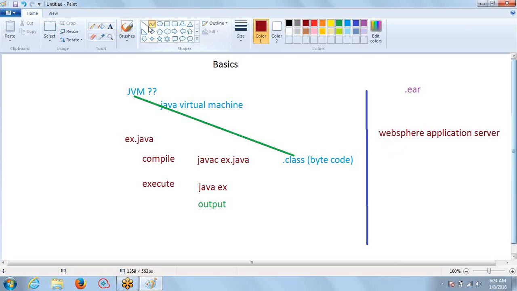So here if you closely observe the left hand side and right hand side, a Java program we are loading into the JVM, then only we are getting output. Here also the .ear file is nothing but a Java program. We are loading it to the Websphere application server in order to make the application available to the end user. So simply saying, Websphere application server is nothing but a JVM. It acts like a JVM.